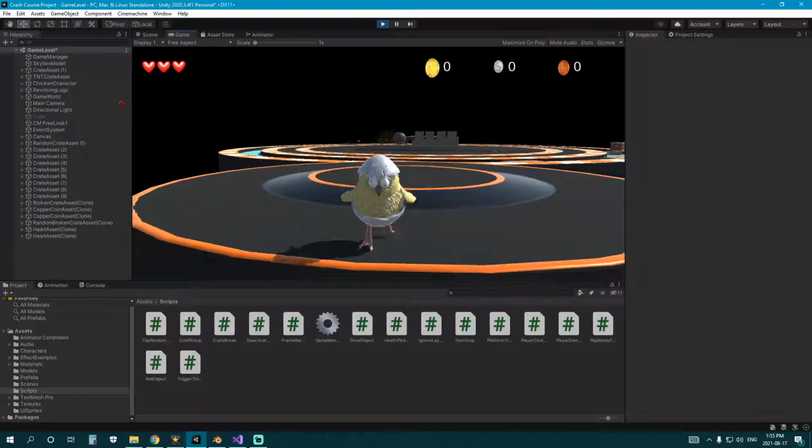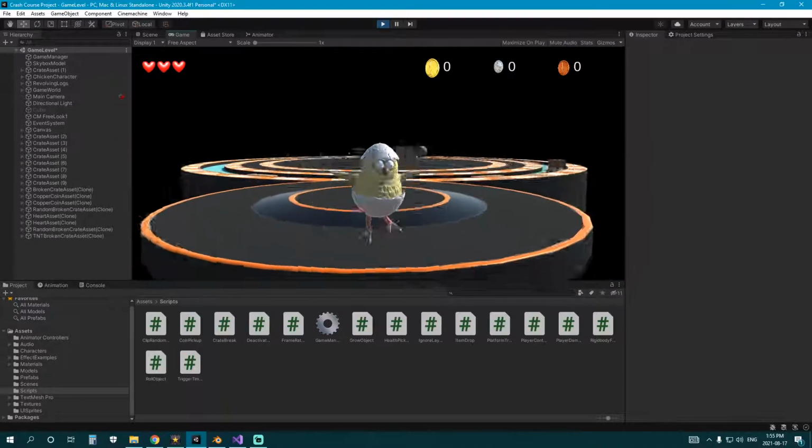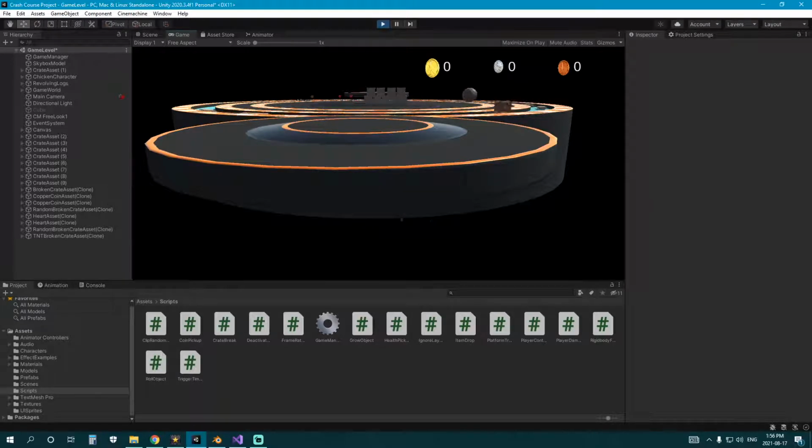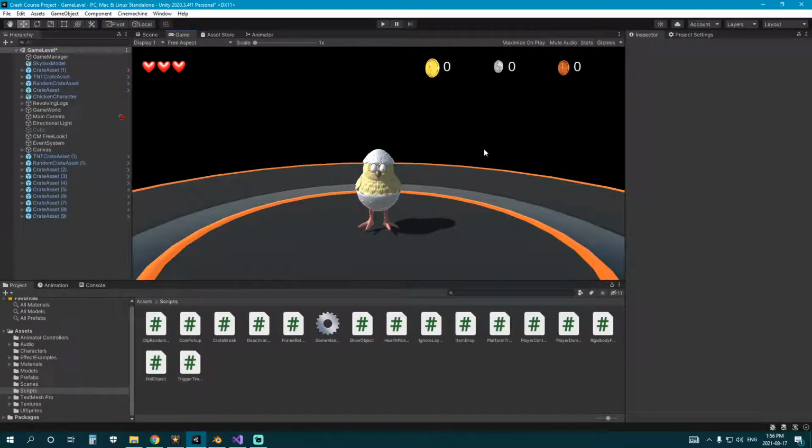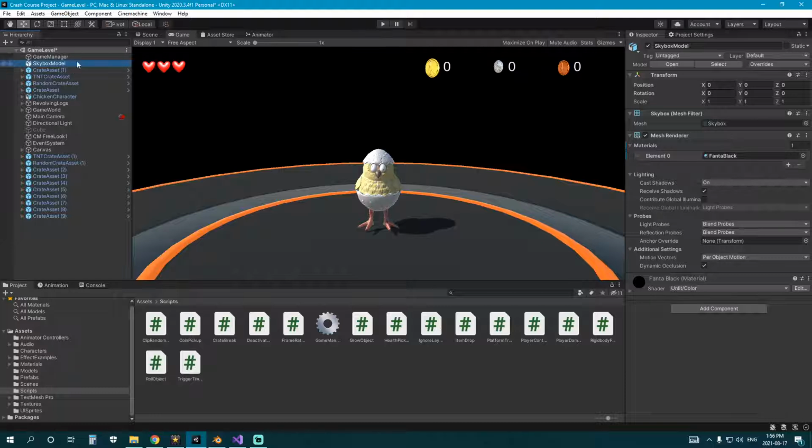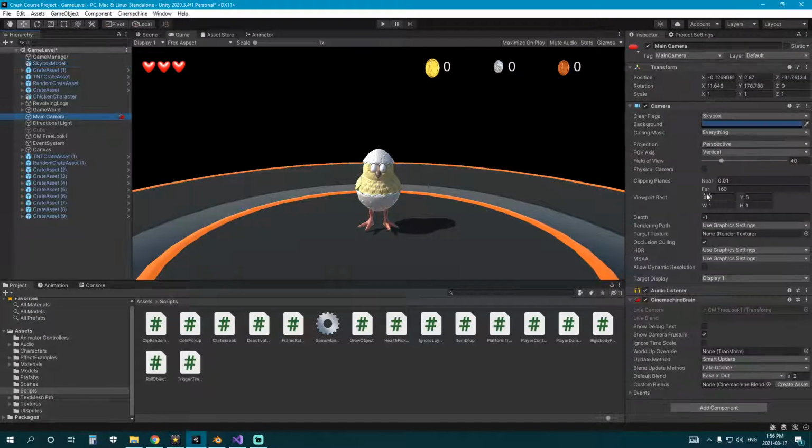If I come back here, I jump. Yeah, it'll always drop. Great. So that distance will work for me. So just make sure you can always see your level. Always see your skybox. So that's good.